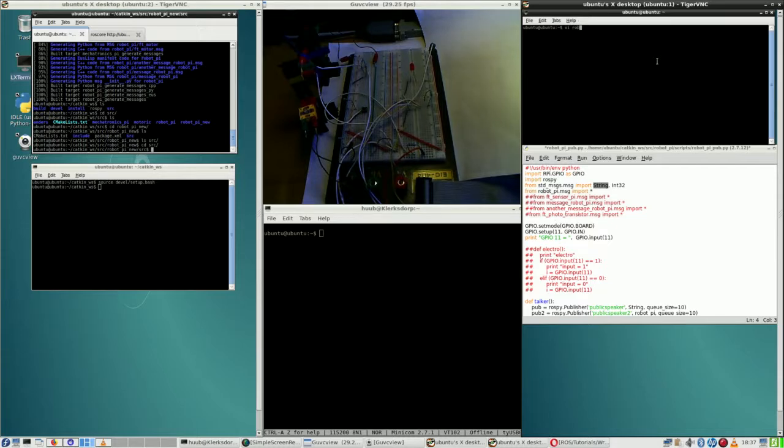So VI, no. Because where am I at? Here. Catkin, source, RaspberryPi, new, source. This is where I am, where I should be. Then VI, and then robot pi underscore new underscore pub for publisher dot cpp. And now the fun starts. Oops, that goes wrong. Goes wrong too. This one.